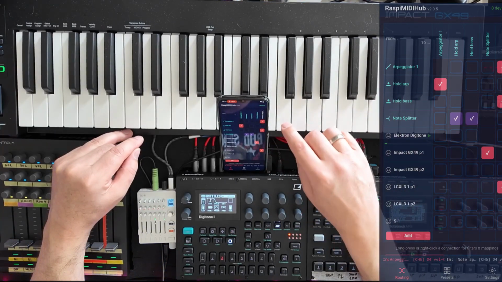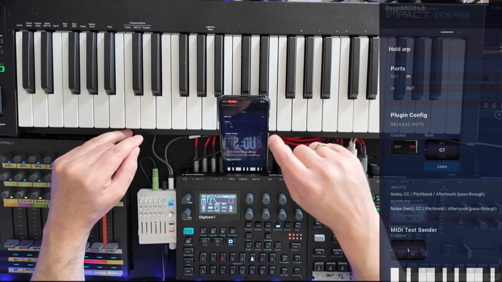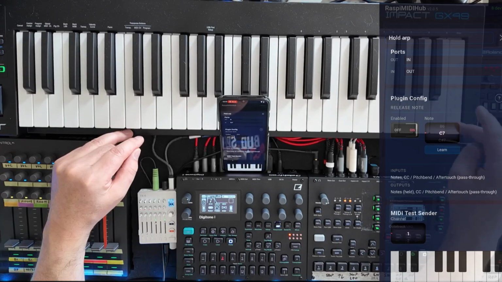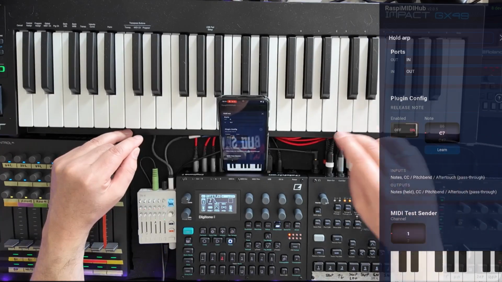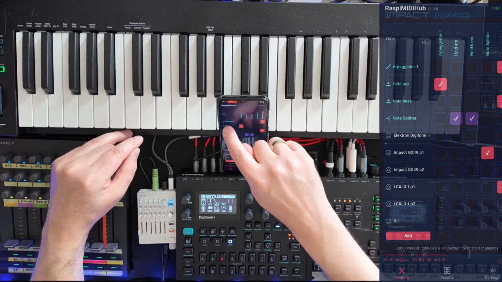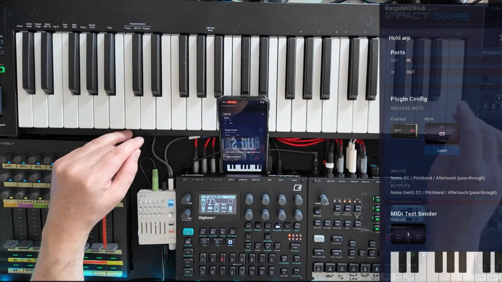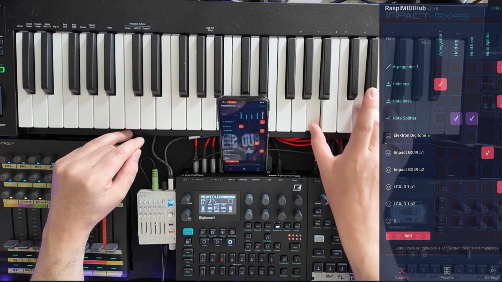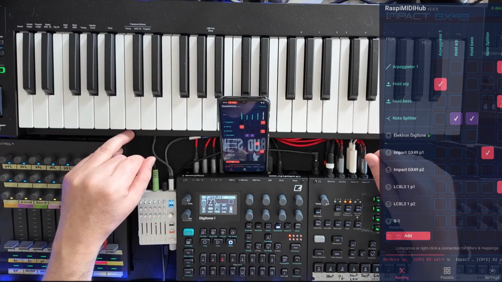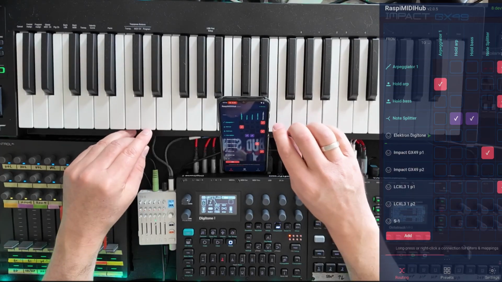Perfect. Now we need a note to stop all this, so I'll configure the hold ARP and learn that this key stops it. Not working. Hold ARP, learn C5. Now it worked. Good. It's held. We can stop with this. Bass is held. We can stop with this. Now this is already very beautiful.